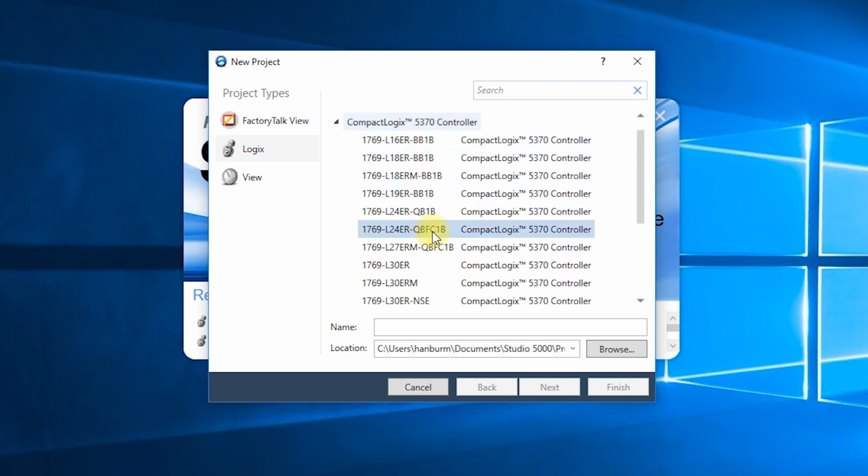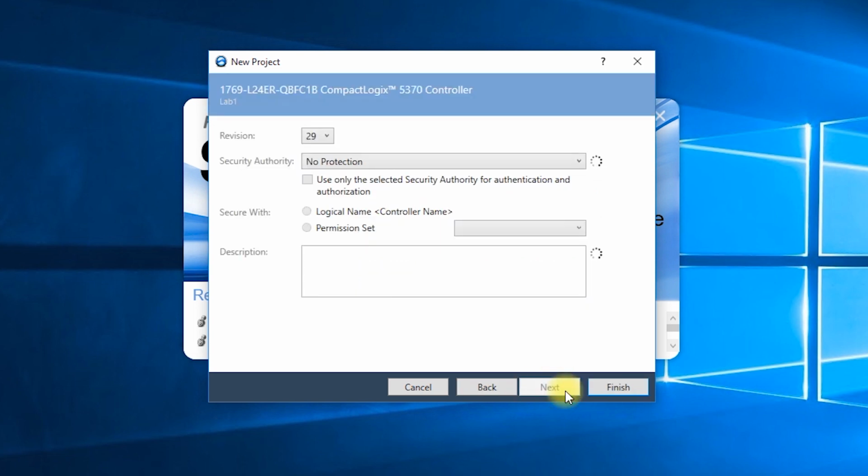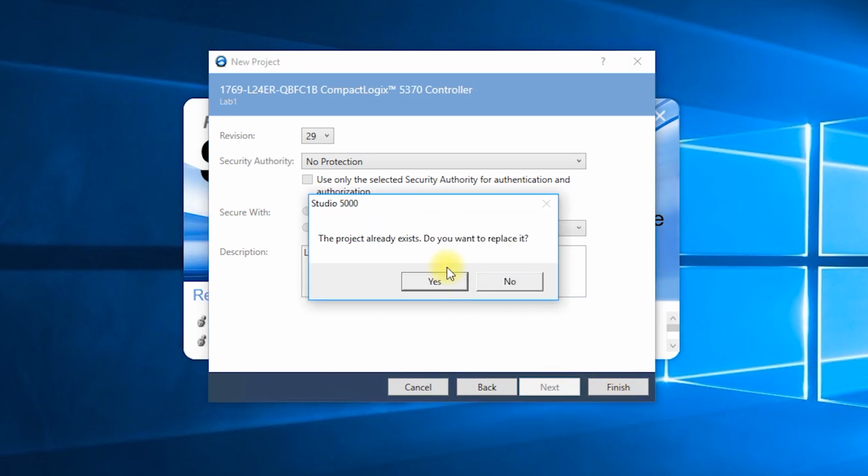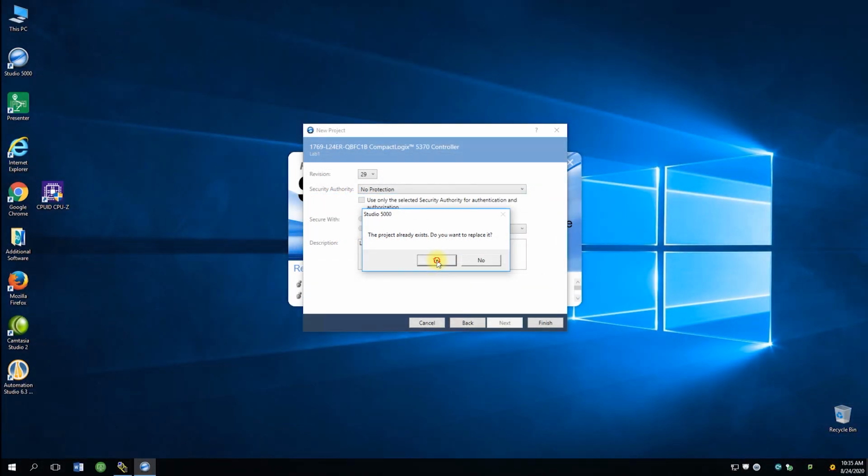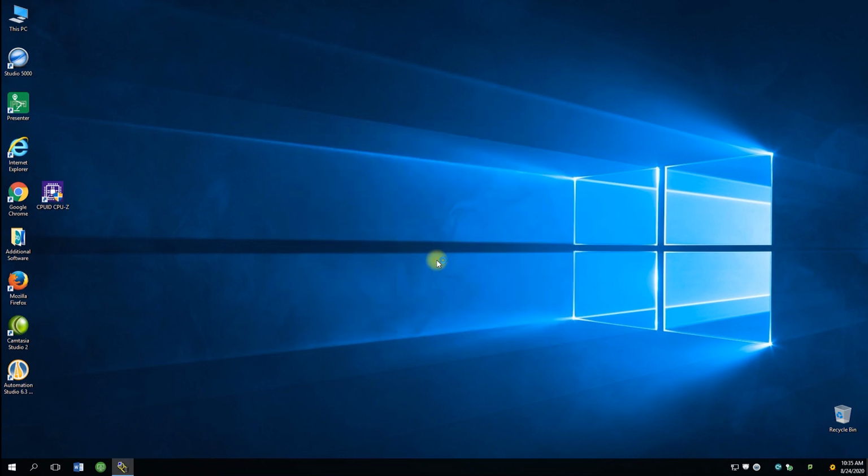Okay, make sure you've got the right one, and then I'm just going to type in a name. You must have a name here of Lab 1, and then click Next. Just verify that it's revision 29. I'm going to put a comment here of Lab 1, and then click Finish. And I'm just going to overwrite that because I created one previously.